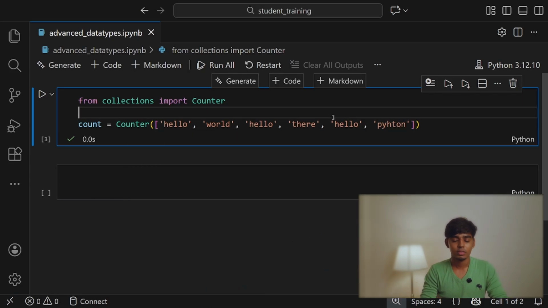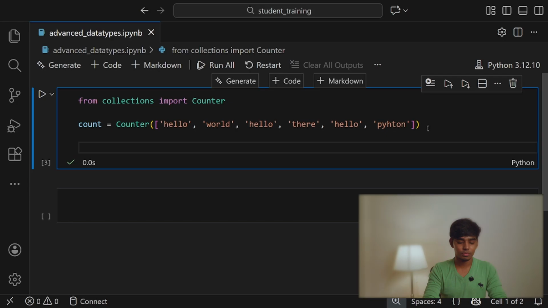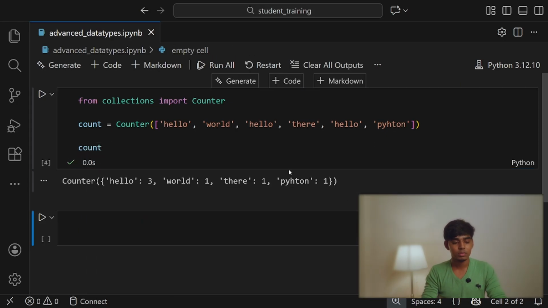Okay, quite a few terms here. Now if I print count, you notice that this has given me the number of times each term is occurring. Like hello has repeated 3 times, world 1 time. You can see the data that is being provided. It is provided in the form of a dictionary. This is how it is working.